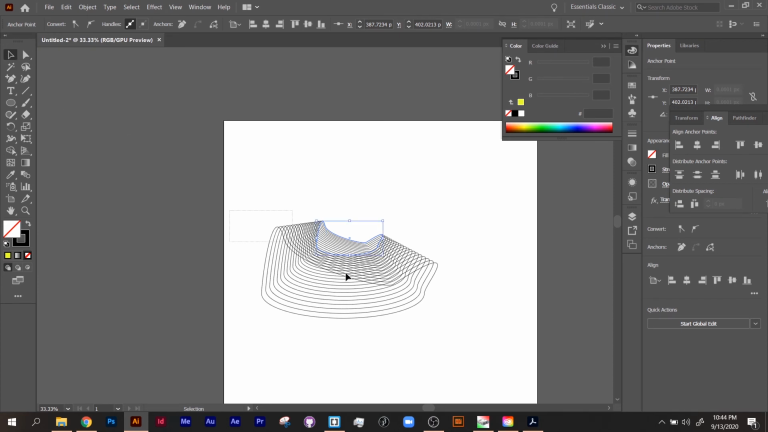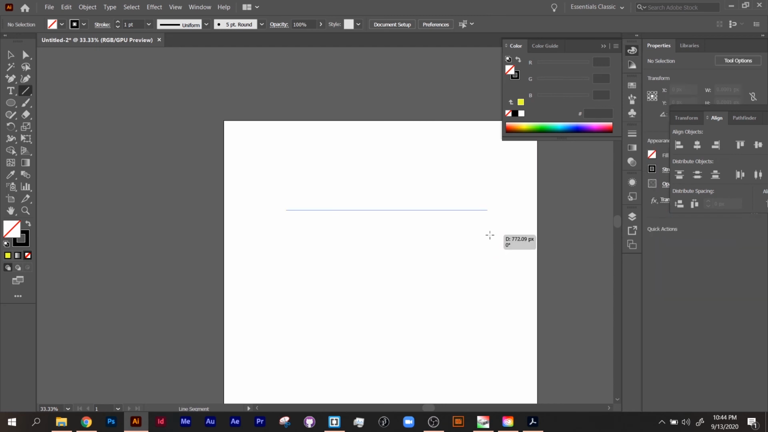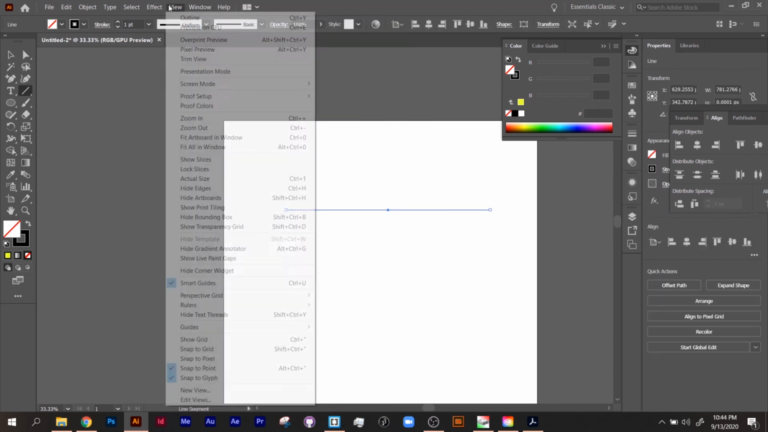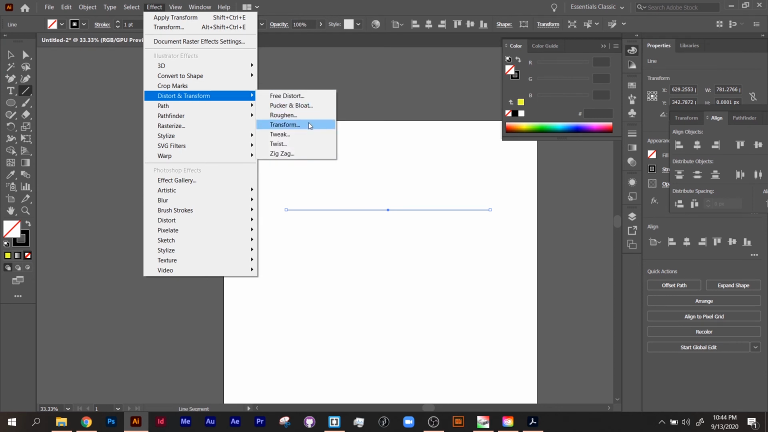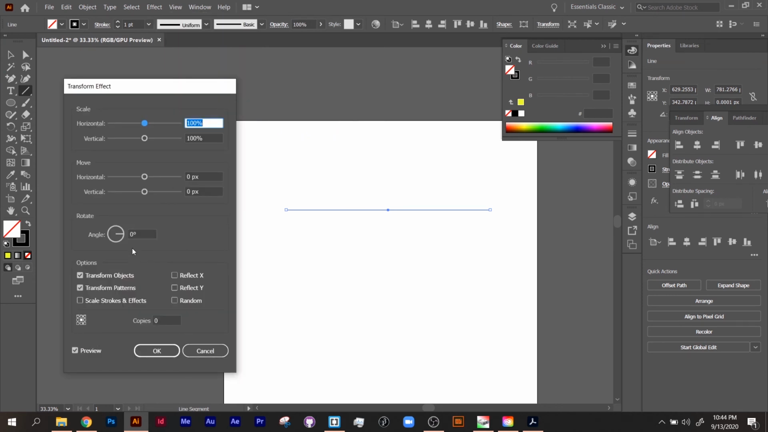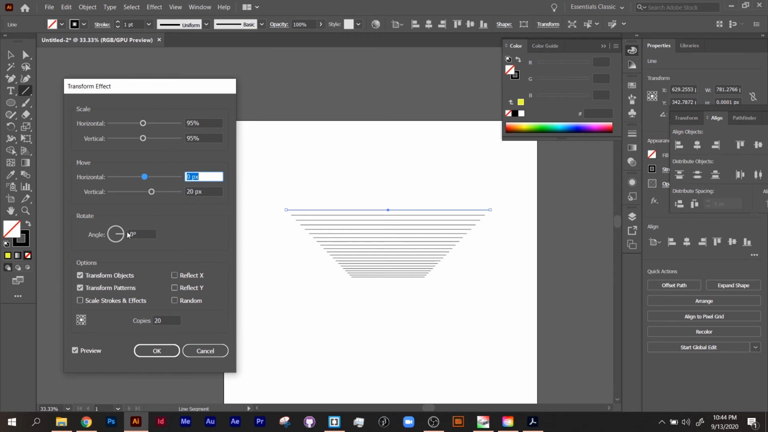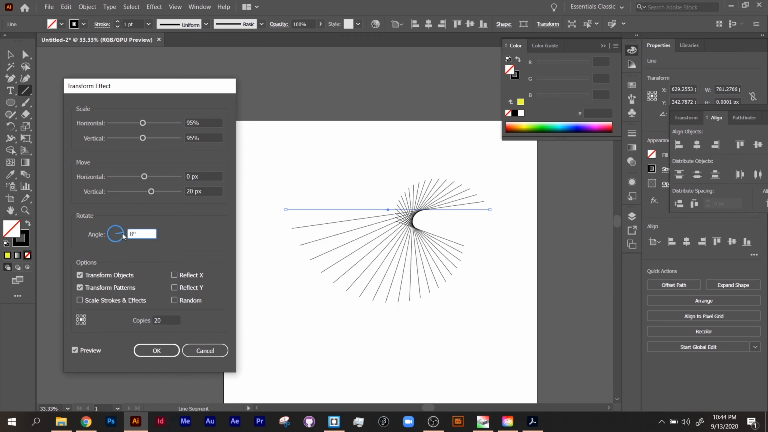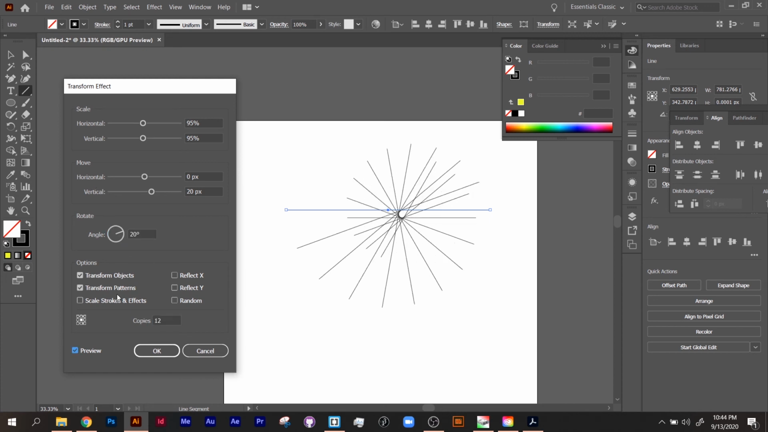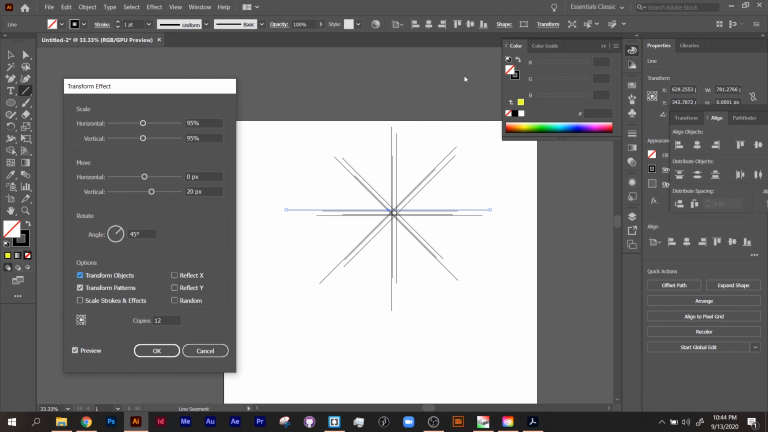This also works with lines. So if I have a single line and I go to Effect, Distort and Transform, Transform, and I duplicate this down, 20 copies. I'm going to reduce this down to 95, 95. You can also rotate these around. So if I made 12 copies and I had them rotate at 45, we'll start to get them to go in a circle.